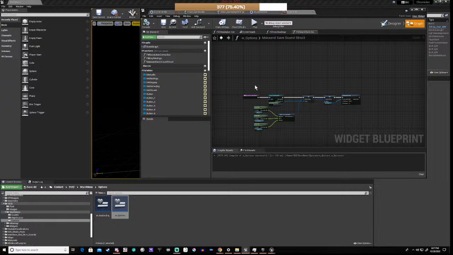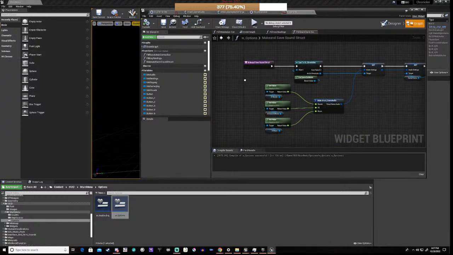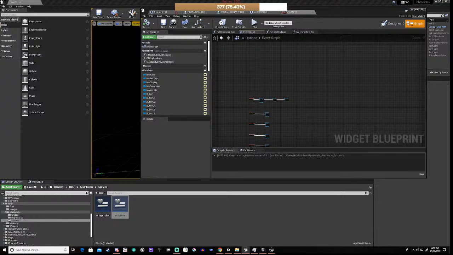And we're basically going to do this when they are on the sound settings and they hit save, right? So we have that. So this is basically apply. Okay.